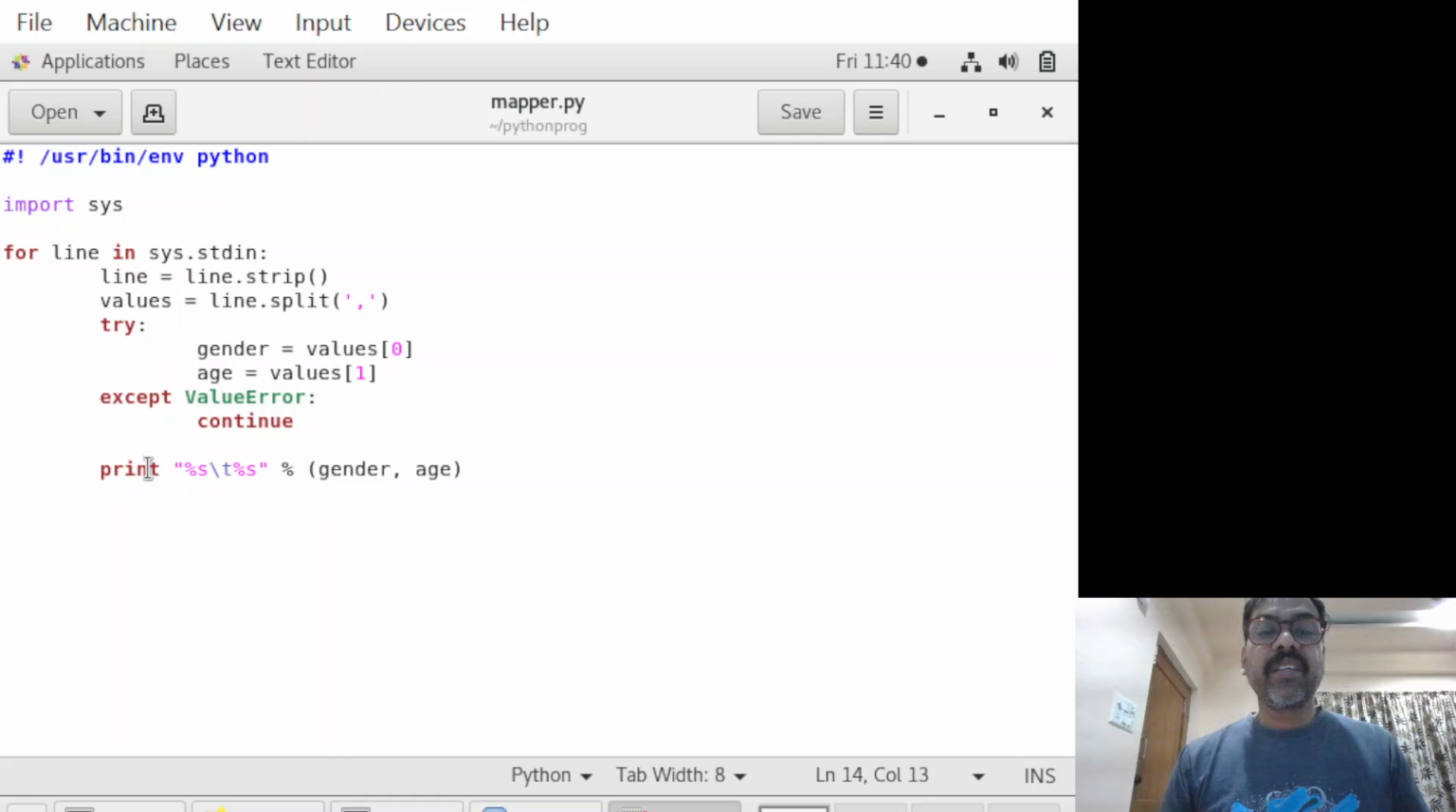Now I am just printing this to the console. Print is the way we output data in Python. With the percentage string, I wanted to output these two values as strings. That is all the job done by the Python mapper script.